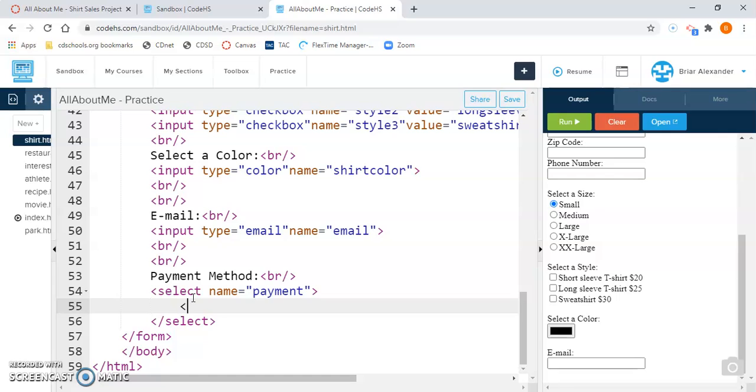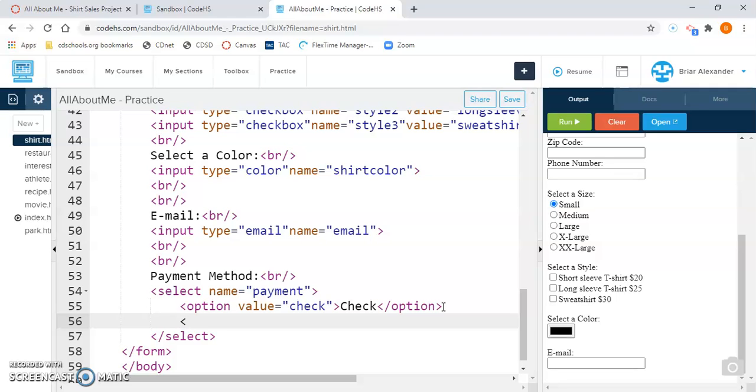Okay, now in between here, we have to put in the options that the user can select. So we're going to type option value equals quotation mark check. Okay, then we need to close that option. Okay, notice how there's a closing option tag here, and then in the middle, we're going to write check. Okay, I'm going to come down, I'm going to type less than sign option value equals quotation mark credit card, one word, close the tag, and then here I'm going to type credit card.